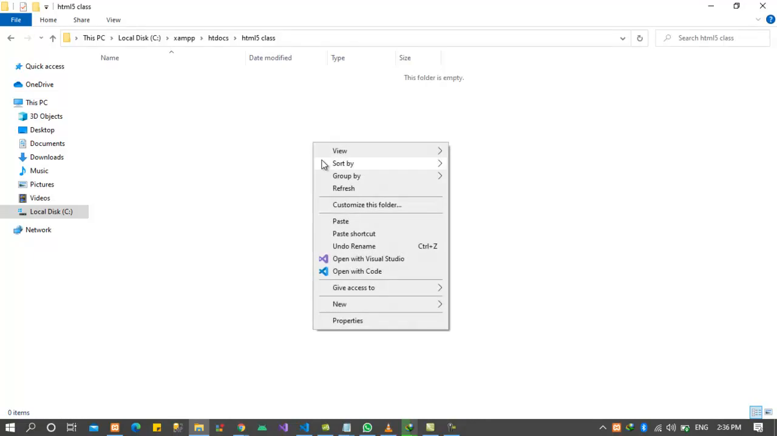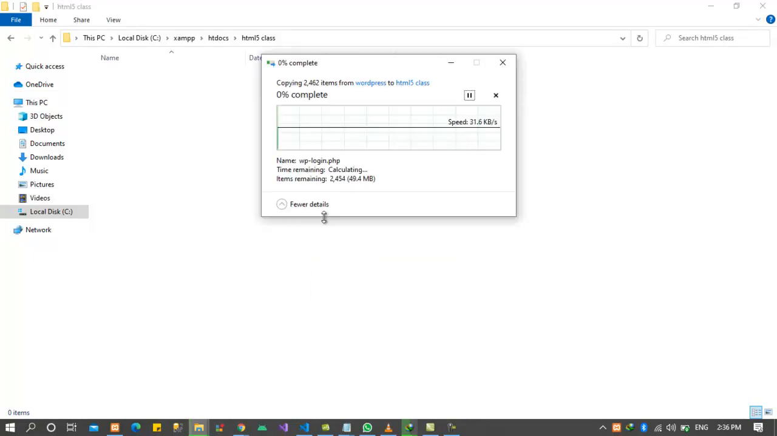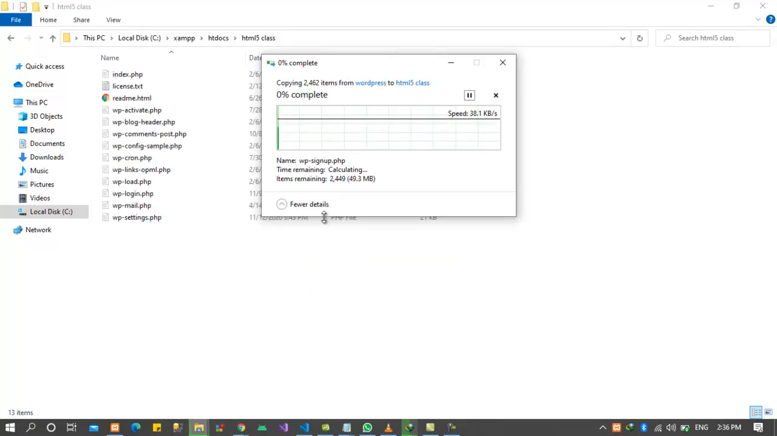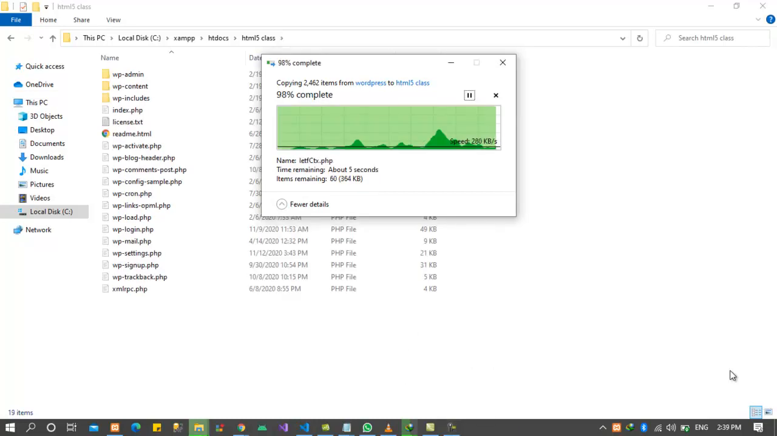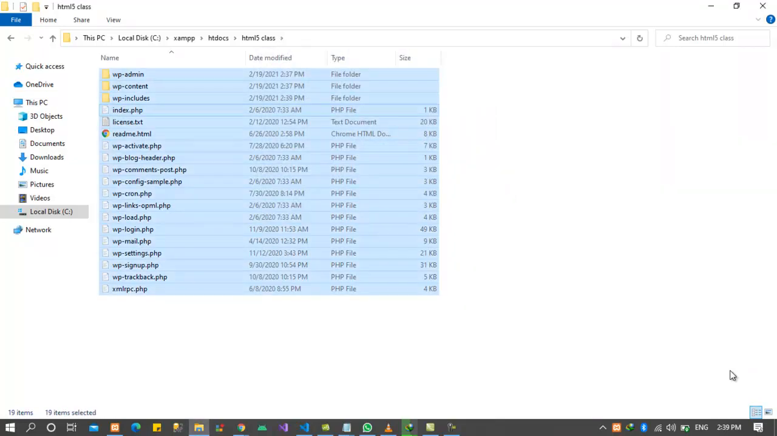Inside this HTML5 class, I will open it, then paste all those items I copied from WordPress. If you have any questions pertaining to that, you can ask now. It's almost done copying. Congratulations to us, it's done copying. If you look at it, everything you have here is what?